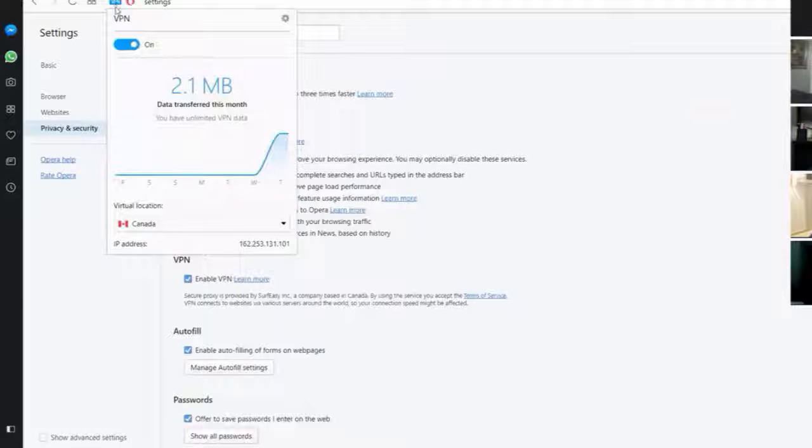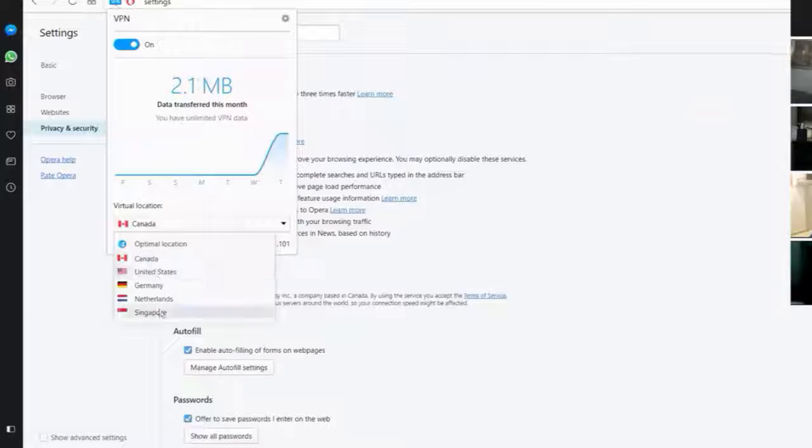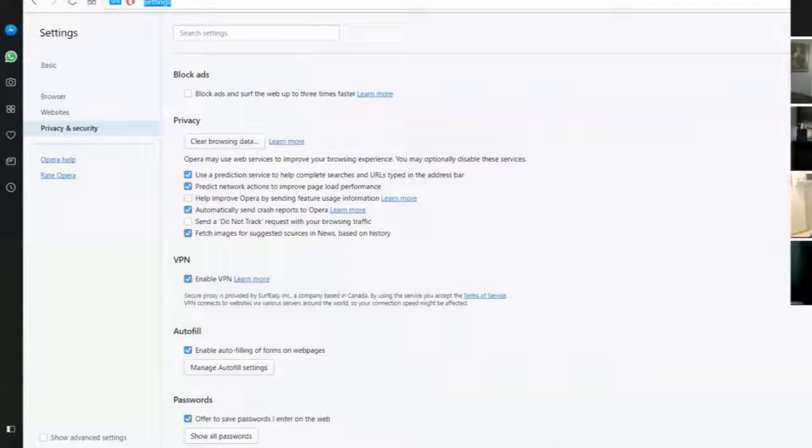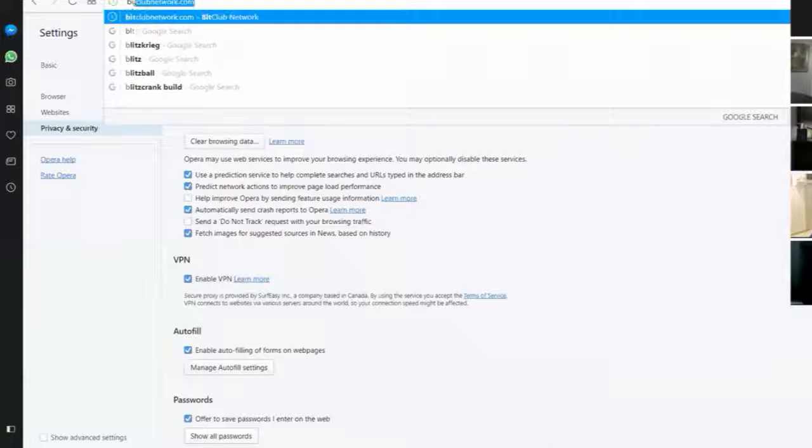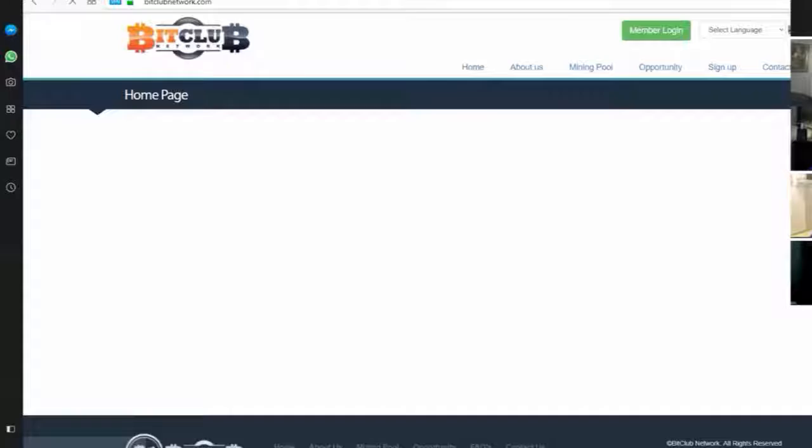When you click on that, you can select a country. So you can see right now this one is currently set on Canada. So you can choose anyone which is not the United States. And what that does is when you visit Bitclub network now, you'll be visiting as if you are from Canada and not the US. So if you still get the US sign up screen, then it probably means you've got it saved in your cookies or cache or browser history.